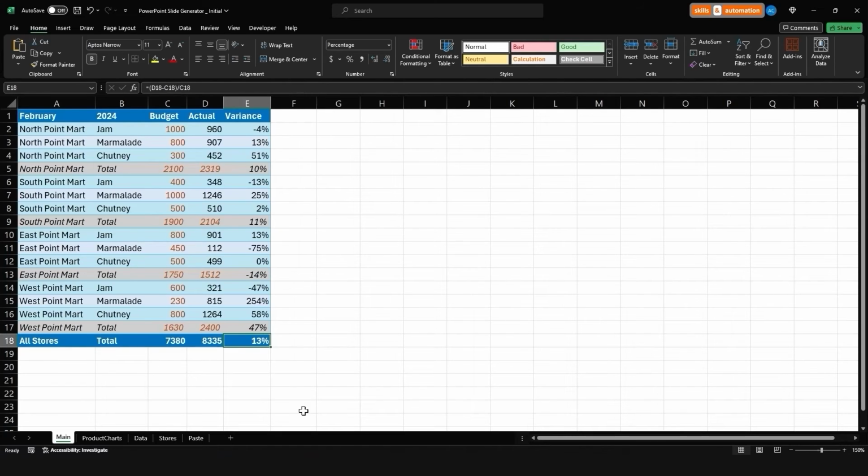For the commentary, we'll use a simple logic. If the variance is 2.5% above budget, we'll say it's a positive result. If it's below minus 2.5, we'll say it's a negative variance. And else, or rather, if it's between 2.5 and minus 2.5, then we'll say it's a neutral result. First, let's grab the value of the variance from cell E18.